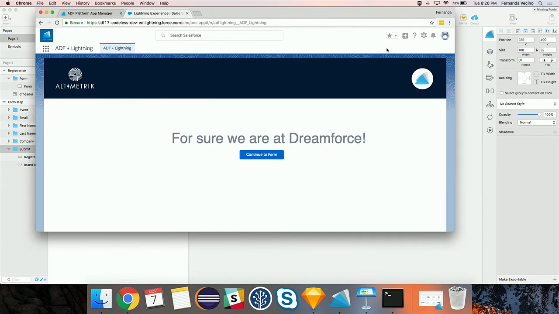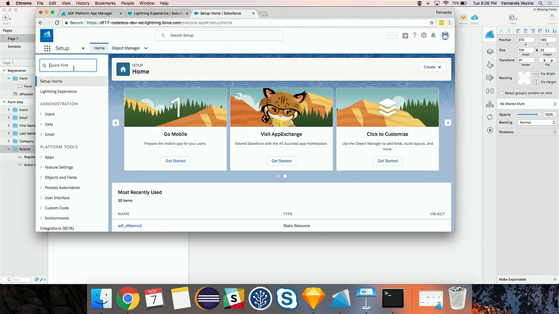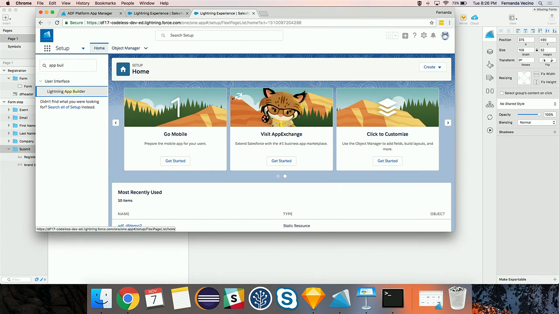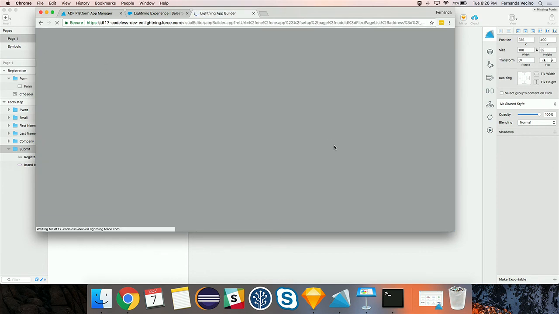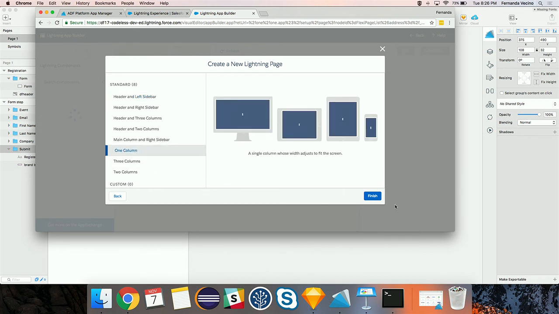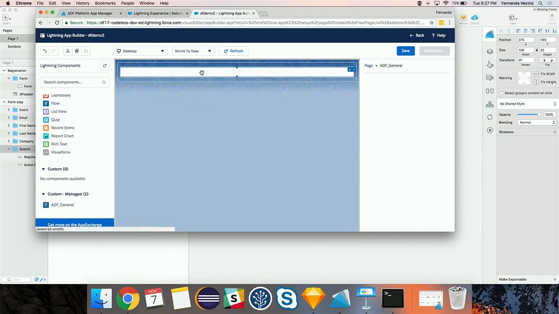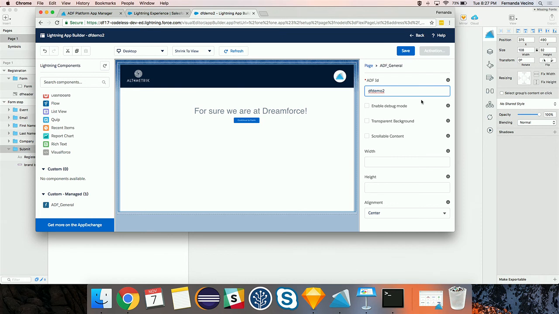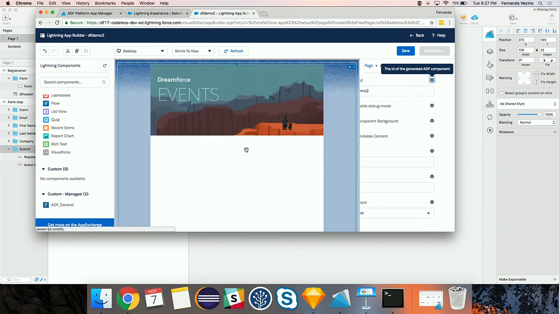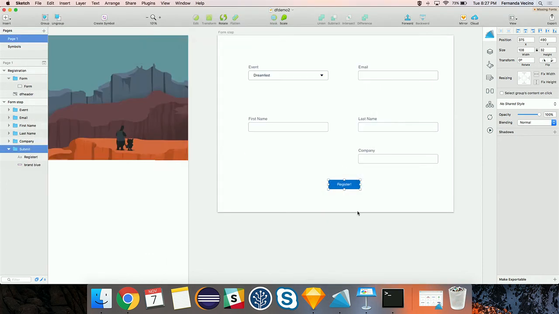So we should go to the organization. And in order to see this component, as any other Lightning component, we need to create a Lightning application. So app builder. Okay, here it is. We are going to create a really small Lightning application for this demo. dfdemo2. Just a simple one-column application. Here we have our render component, ADF general. So if we enter here dfdemo2, it should render the component that I just built on Sketch.